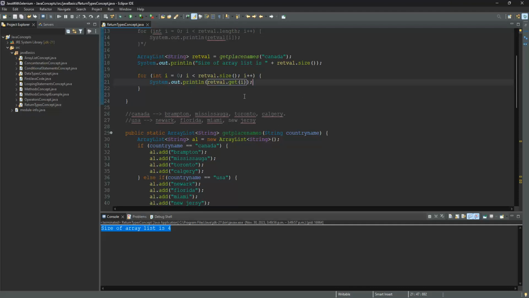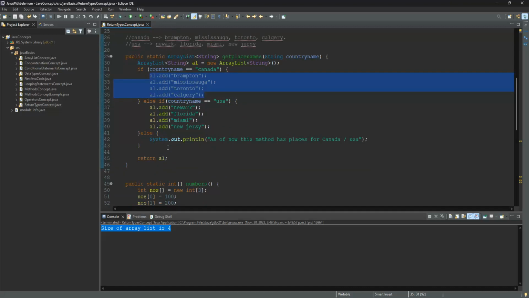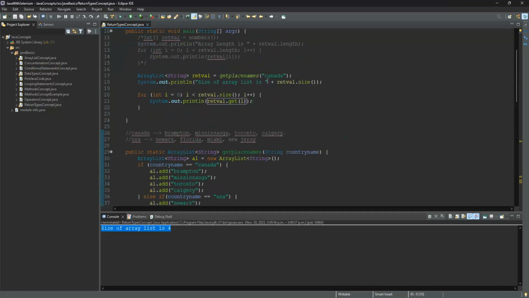Now when I run this, how will this program work? We are calling this particular method where we are passing Canada. It will go inside. The ArrayList will be constructed, where it is validating if it is equal to Canada. Then it will add all these 4 values, then it will return that value, which will go and be stored inside this retval. So now you are basically printing the size. I'm asking Java to start from the 0th index all the way until the index is less than 4, and this loop will keep on running.